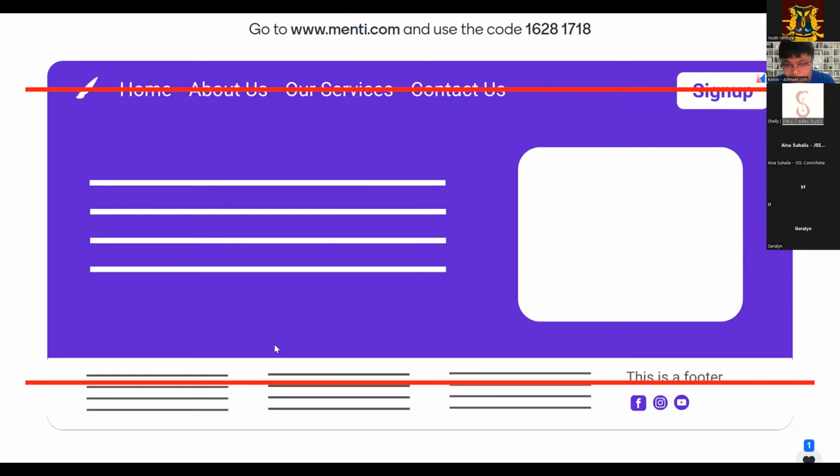Do you get it? If yes, can you type 1 to let me know you understand this? Okay, Ahmad Johan, thanks. I think most of you understand it, so I will continue first.